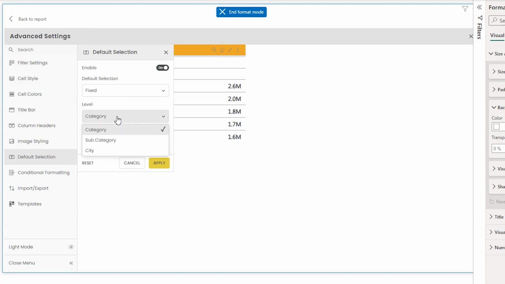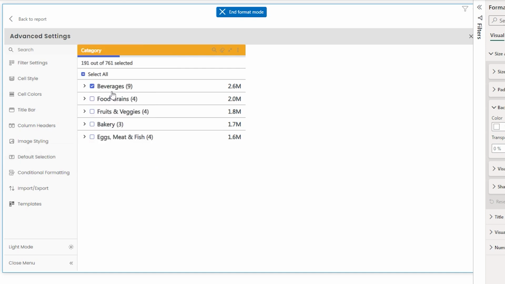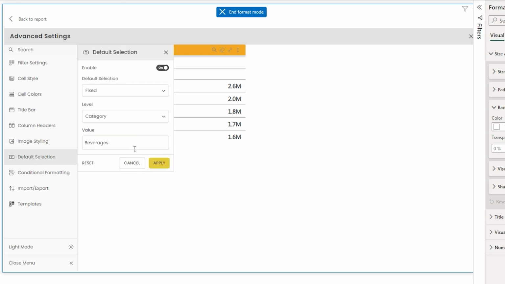Let's choose fixed for now, and you can choose the level that you would want to select. For example, let me select category here, and under value, let's say if I would like to select the beverages category, I can simply type in beverages here and then click on apply, and now by default the beverages category will be selected. And if you would like to add in more categories here, you can do so right from here, separated by a comma.